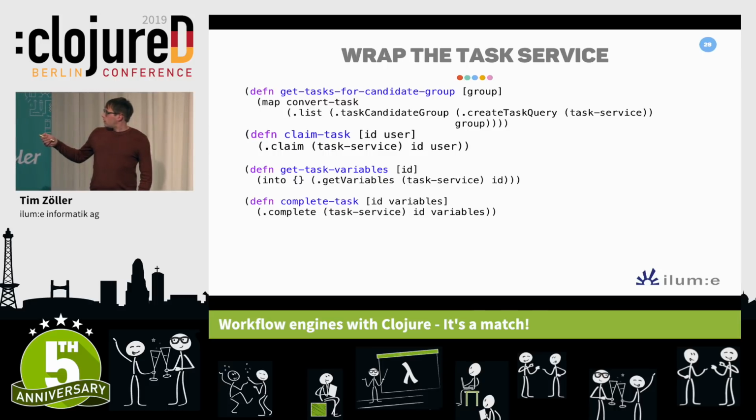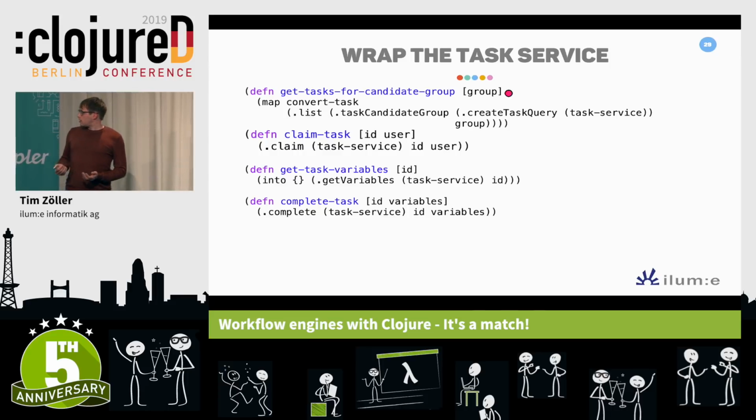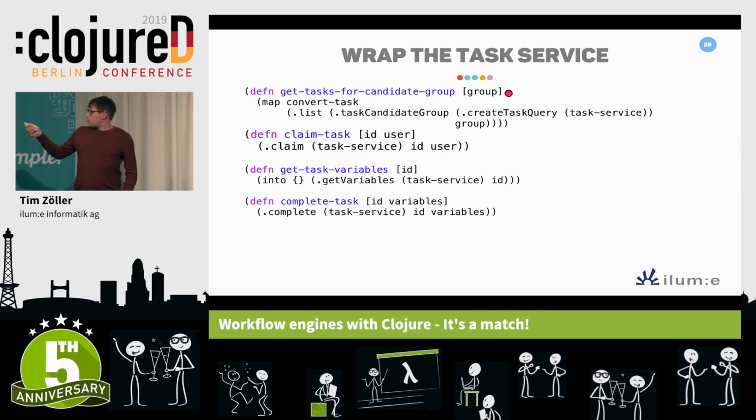On the top, we can get the task for a candidate group. A candidate group would be the premium help desk. So I can say, I want to get every task which can be assigned to the premium help desk. And I won't see any basic help desk tasks in here. It's just the tasks that are interesting to me as a user of the application.